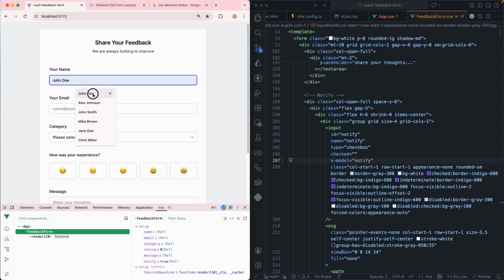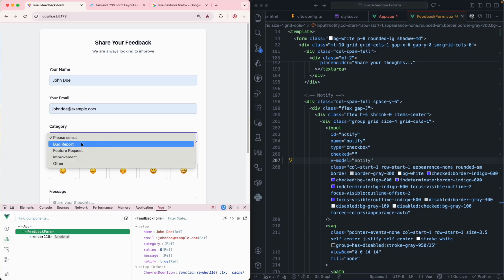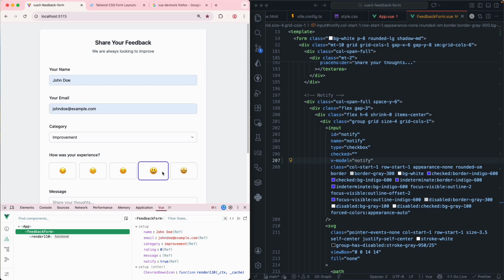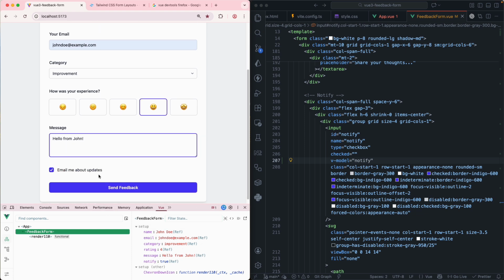Let's enter a name, and the name ref gets updated. And let's enter the email. Then I'll select category and the rating. Then I'll type something into message. So let's say hello from John. And lastly, let's uncheck email me about updates. And the notify ref gets set to false. So everything looks good so far.